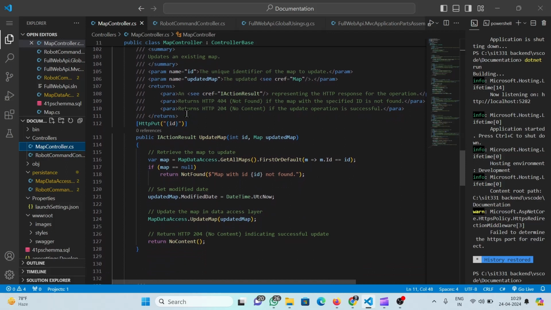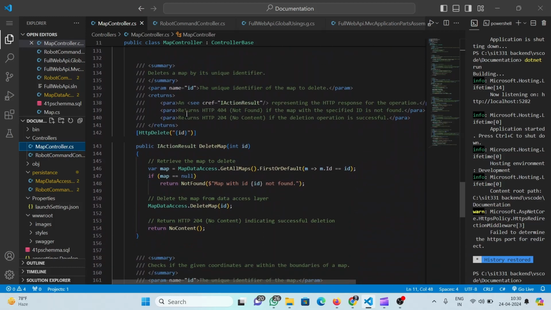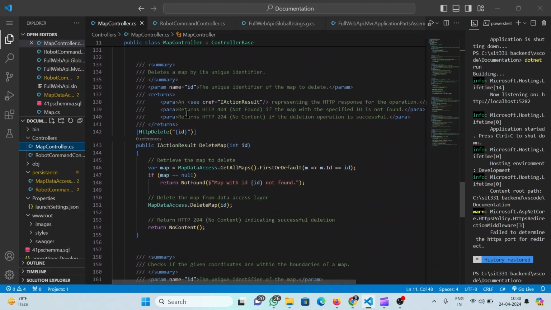This method updates an existing map by its ID. It takes an ID parameter from the route and an updated map object as input, retrieves the map to update, sets the modified date, updates the map in the data access layer, and returns an HTTP 204 no content response indicating successful update. The DeleteMap method handles HTTP DELETE requests to delete a map by its ID. It takes an ID parameter from the route and retrieves the map to delete it from the data access layer.